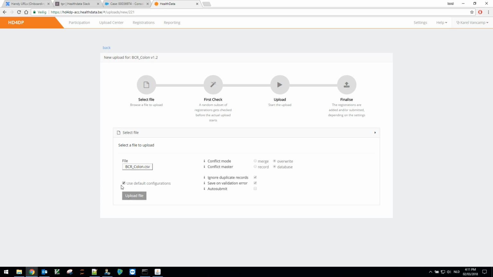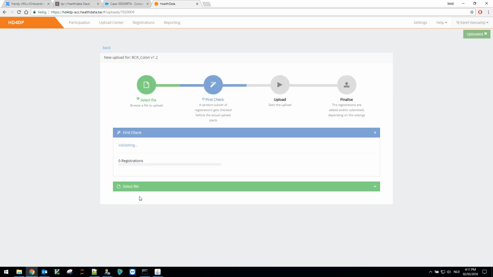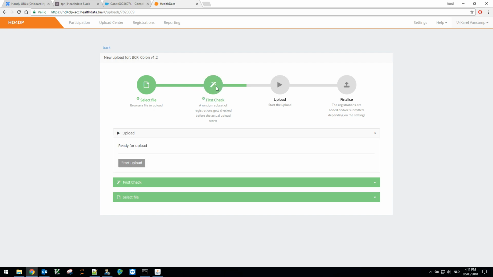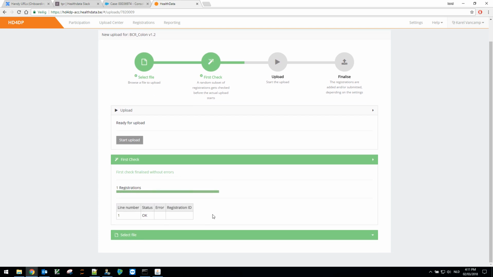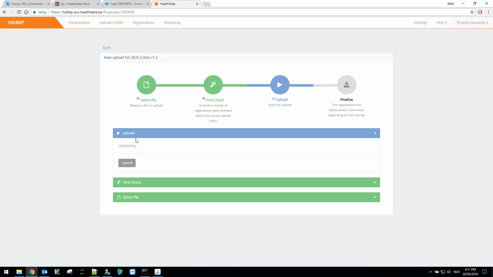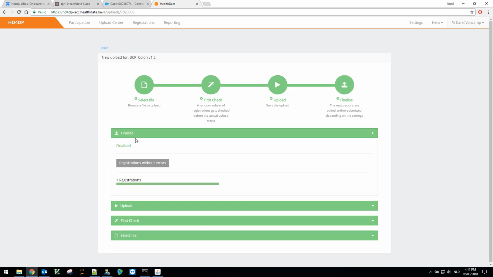Actually, in some cases, you want to use other settings than your default configurations. In this case, you are able to disable the default configurations and change your parameters. But as this is all I want, I'm going to keep them. Now I'm going to upload the file. The file is being uploaded and then there's a validity check. The validity check passed and the entire registration is in order. Now I'm going to start the upload. The upload is started and it's done.